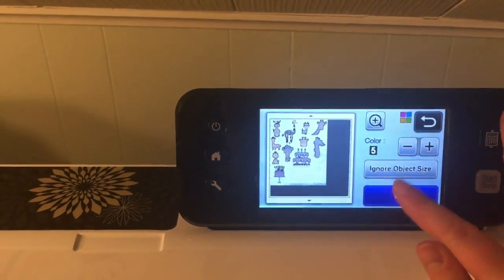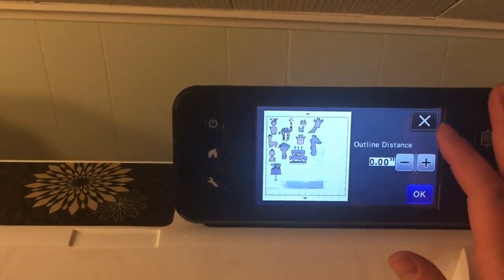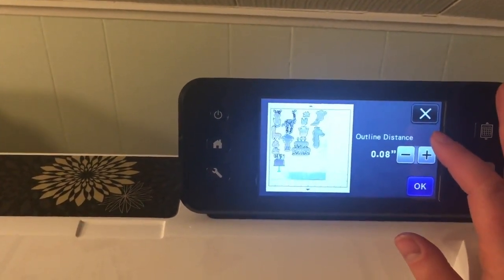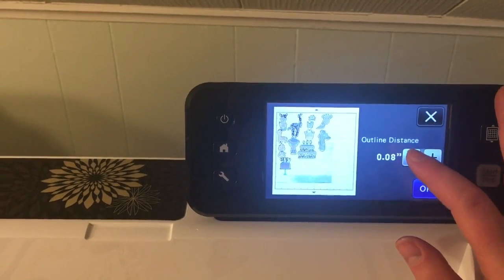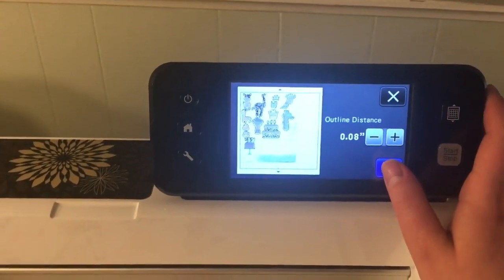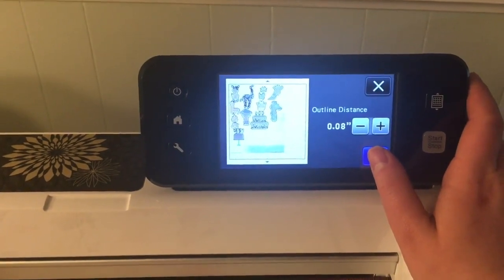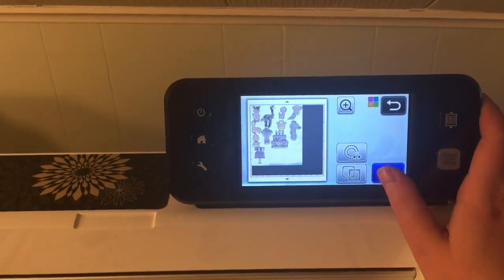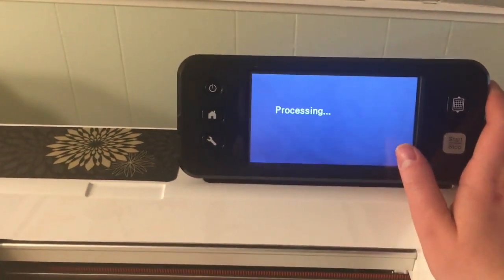So what we can do is change the outline difference just so it's giving it a little bit more room, and even if we don't like this, we can rescan it and see if it'll come up with something different. But most of the giraffes look okay, so I think I'm going to go for it.